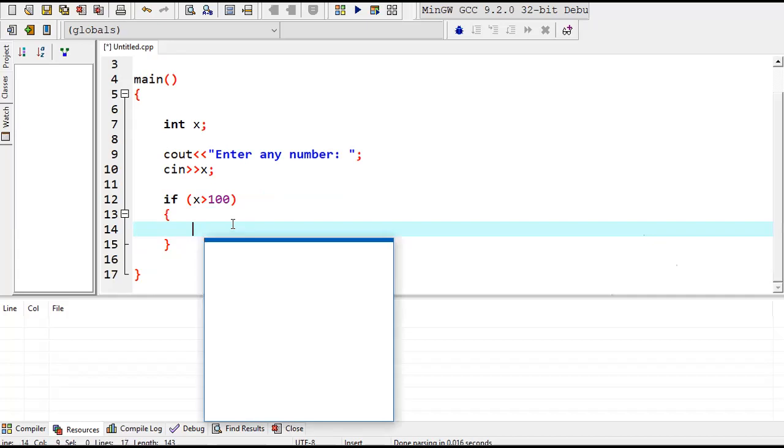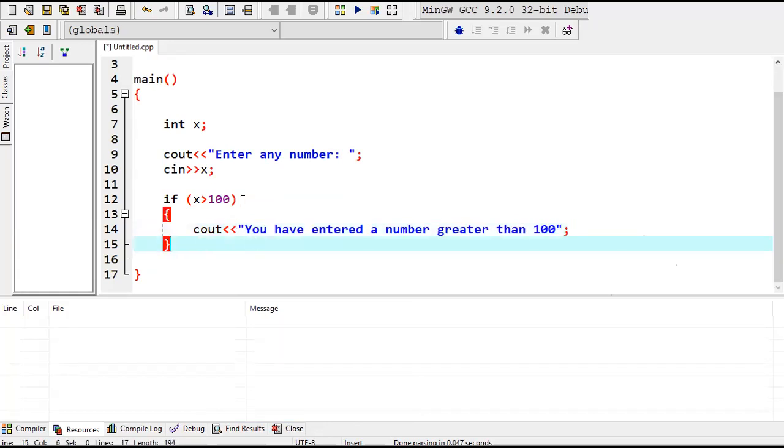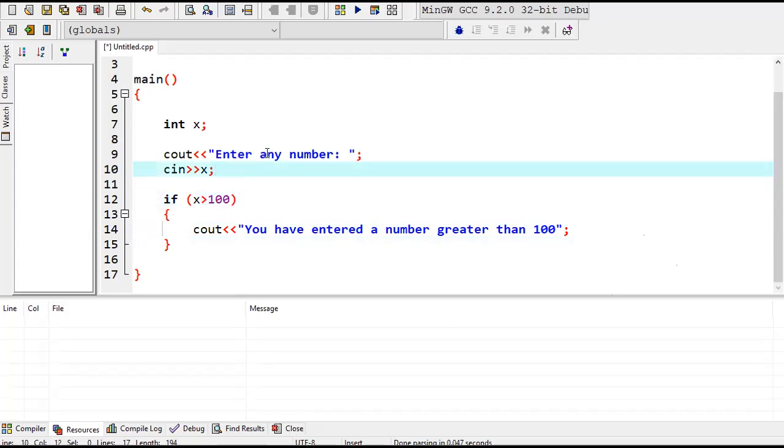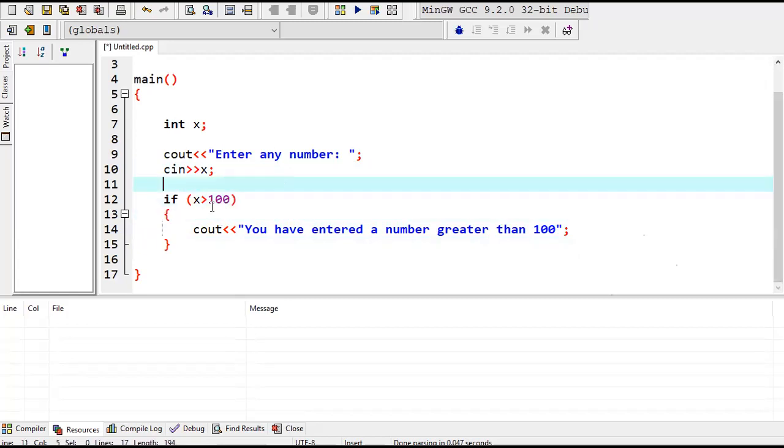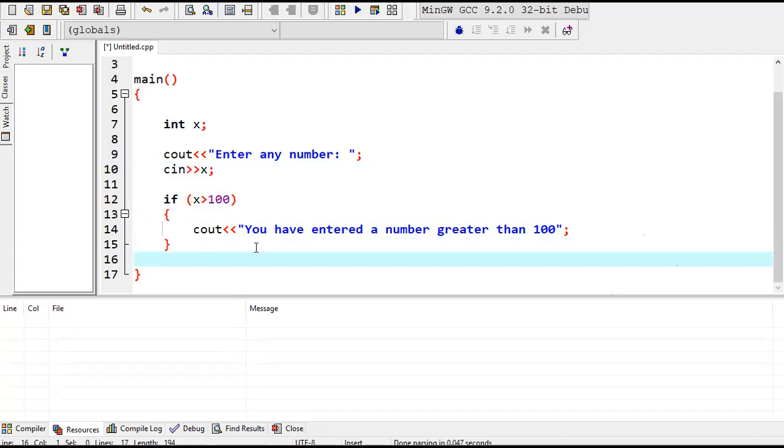So I'm going to write a single statement to tell the user that you have entered a number greater than 100. So this message will be shown to the user. And if the inputted number is less than 100, this part of the program will be skipped. So first of all, we're working with the if statement, and then later on we're going to modify it with another statement that's just coming up in this lecture.